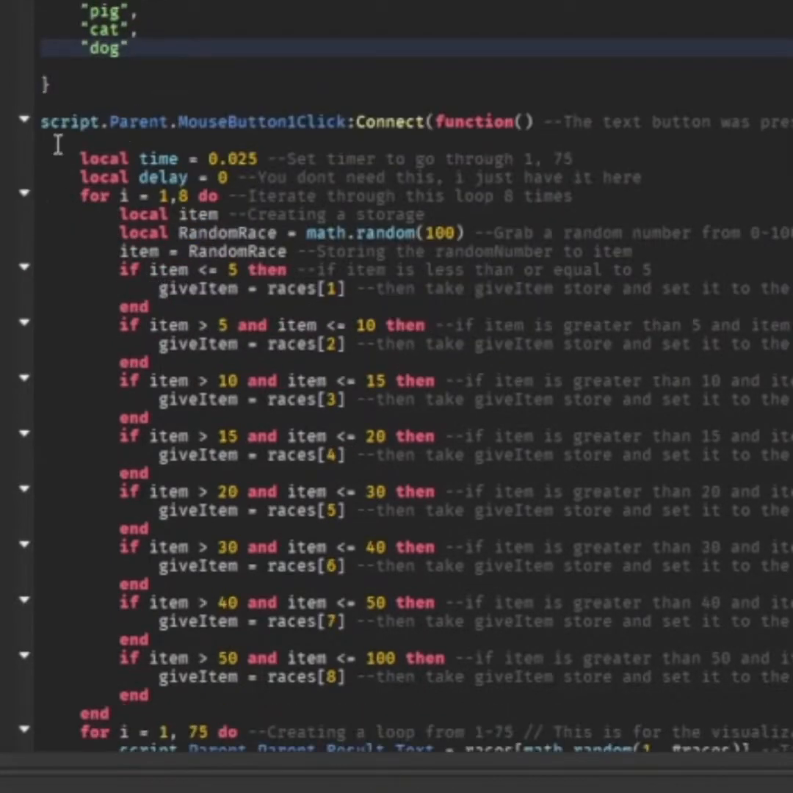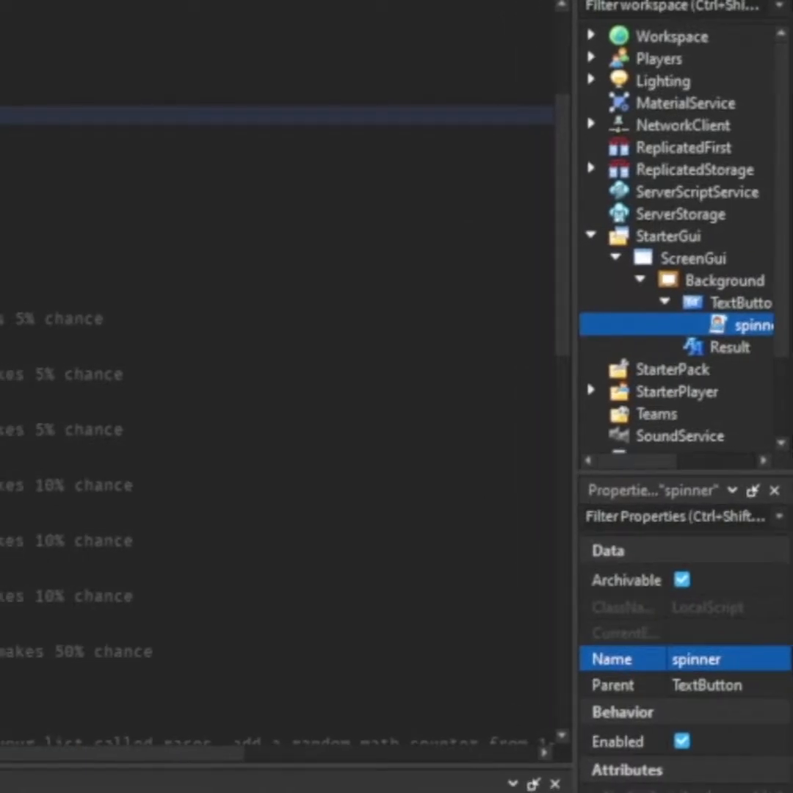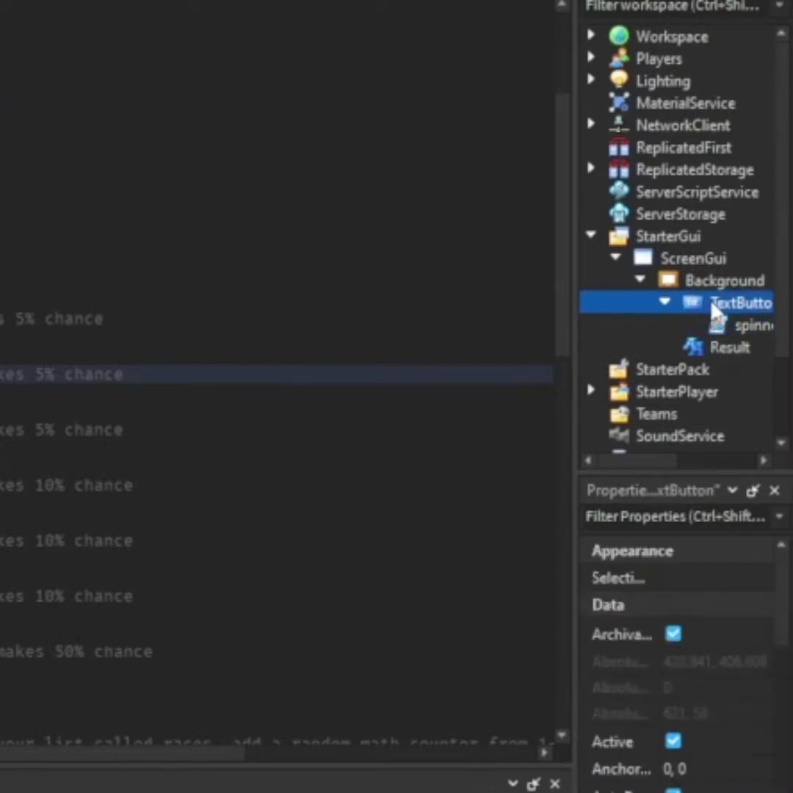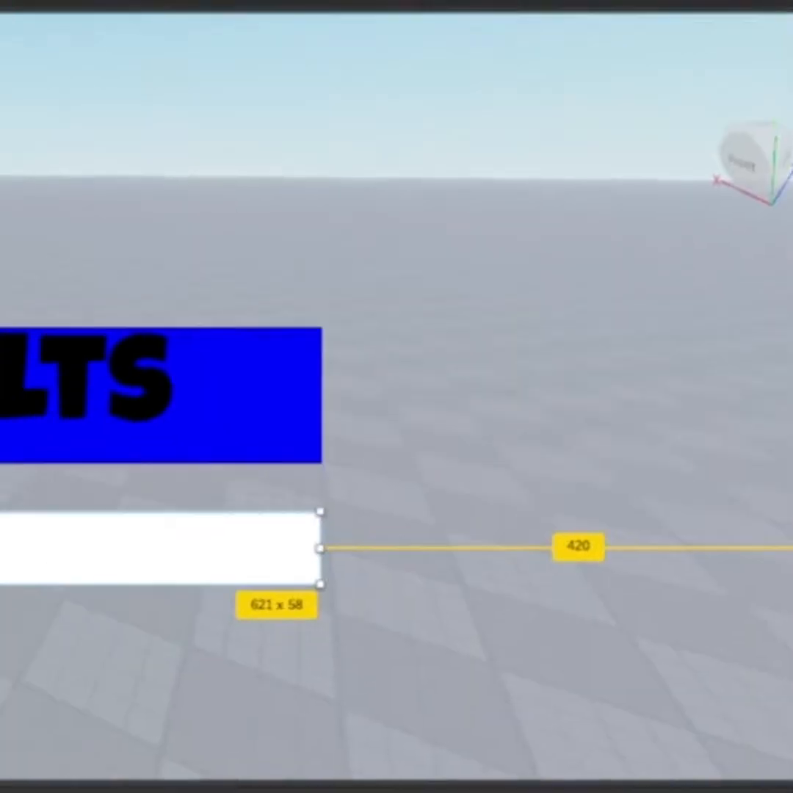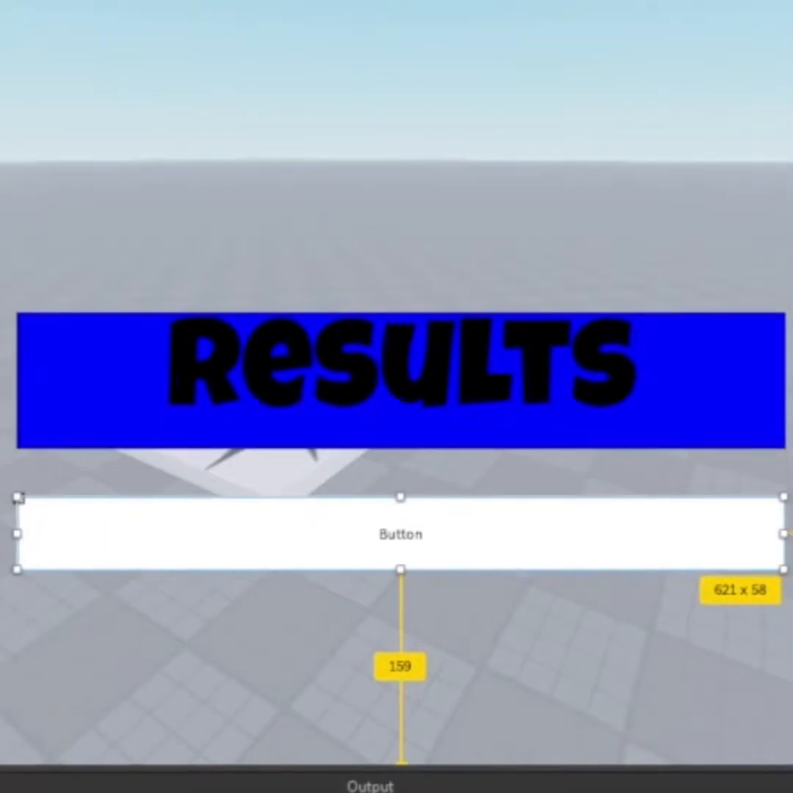So right here we have script, which remember, script is inside of the text button. So it's going to say script dot parent, and remember the script's parent is text button, and then we're going to say dot mouse click, and that's because when you mouse click, it's going to know that you mouse clicked the button. So once you click the button, it says mouse click.